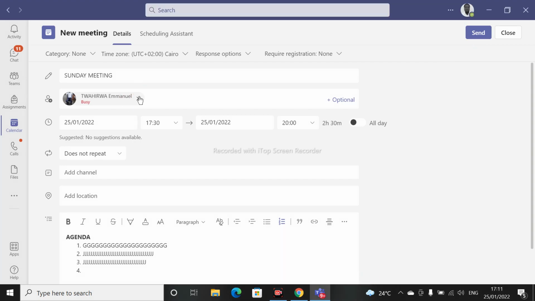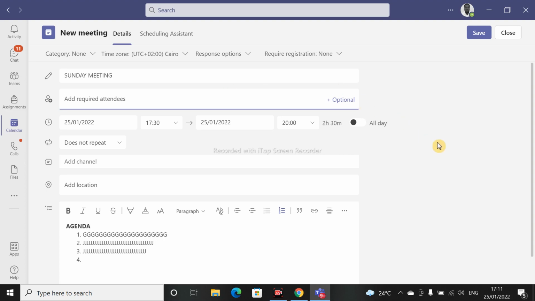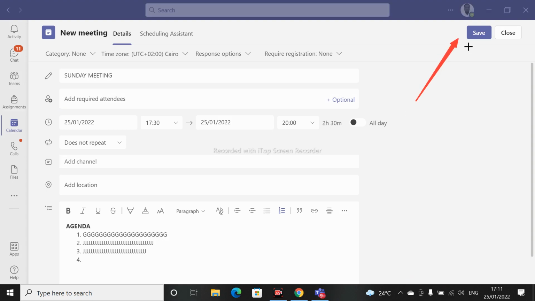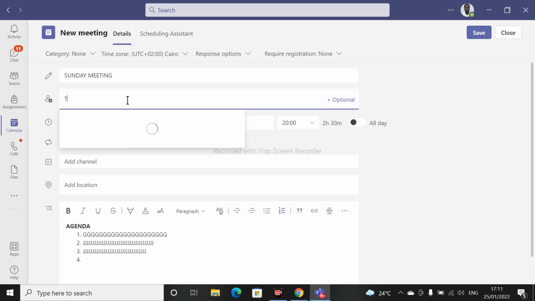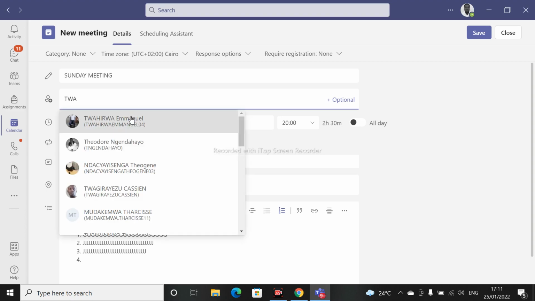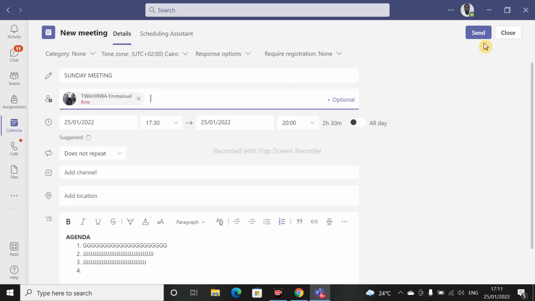But once there is no attendee, let me remove this one. You cannot see send here. There will be save, no send. You see, it changes to save. But once there is an attendee, which is optional here, immediately it changes to send. And now I'm done creating this, filling all the steps.